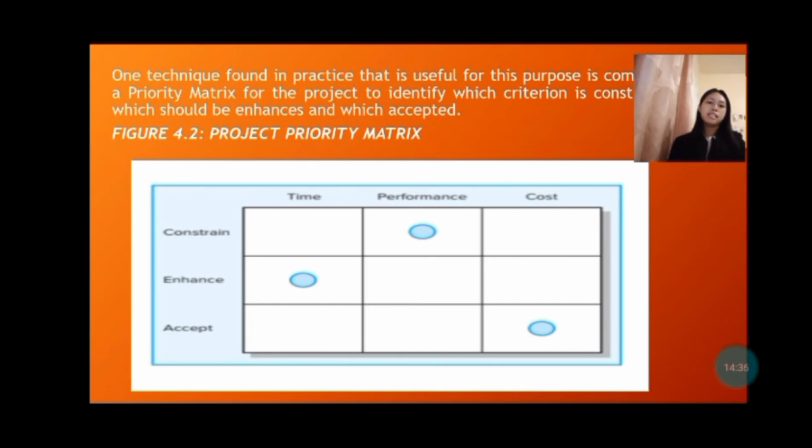They base it on enhance. Next is accept, for which criterion is it tolerable not to meet the original parameter, meaning which trade-offs have to be made. Is it permissible for the schedule to slip, or to reduce the scope and performance of the project, or to go over the budget? So this is how the project priority matrix looks. This is constraint, enhance, accept in between time, performance, and cost.